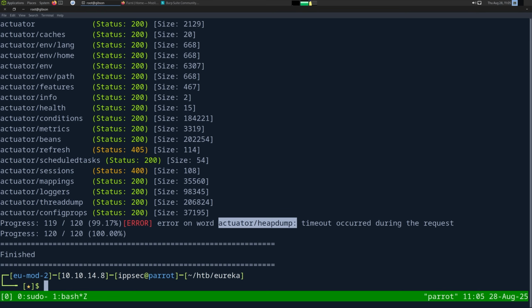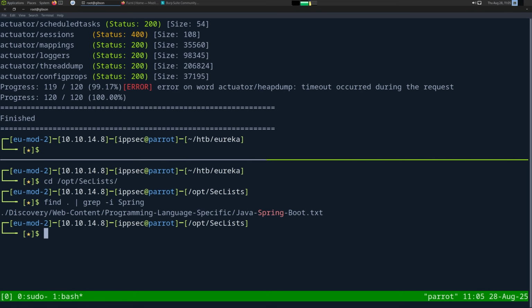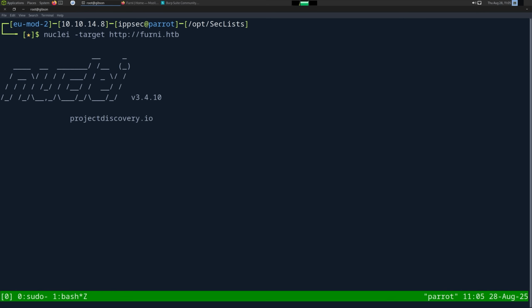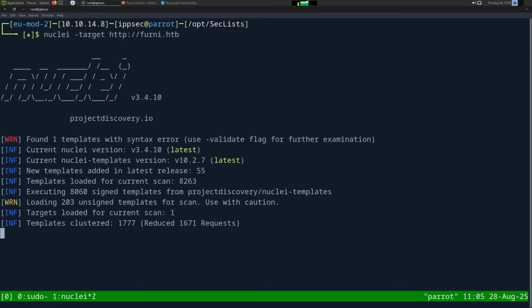If you didn't want to use this, I know a lot of people have been using Nuclei lately. It's like a better version of Nikto, I guess I can say. This may be doing a disservice to Nuclei because Nikto doesn't really do that much in today's age. But if I just ran Nuclei against this, so we'll do nuclei target fernie.htb, it'll actually highlight that the actuator is exposed.